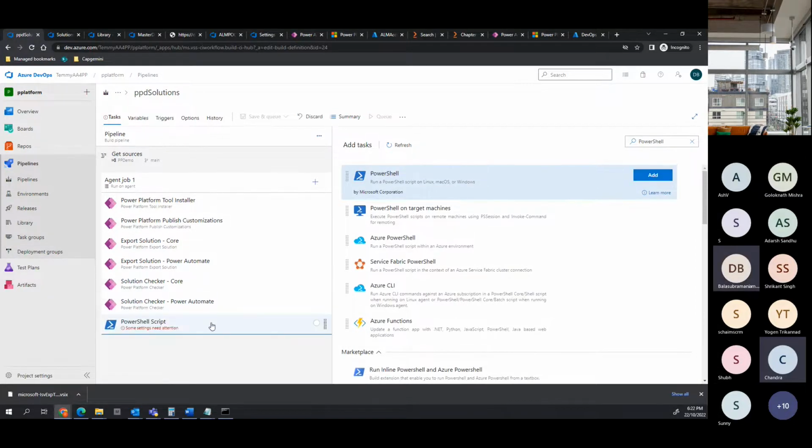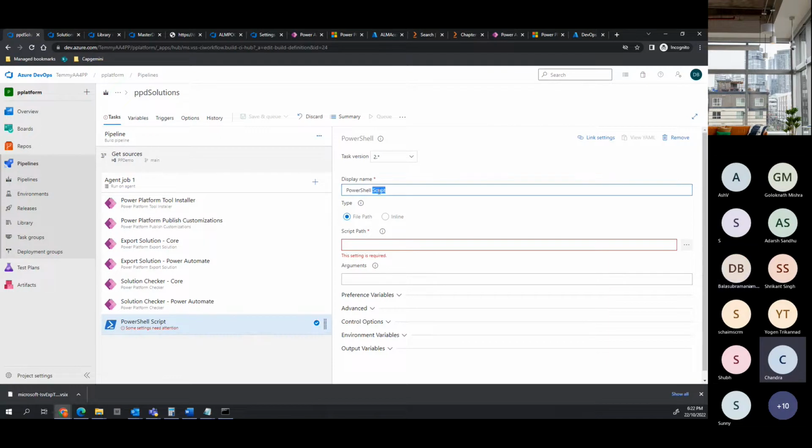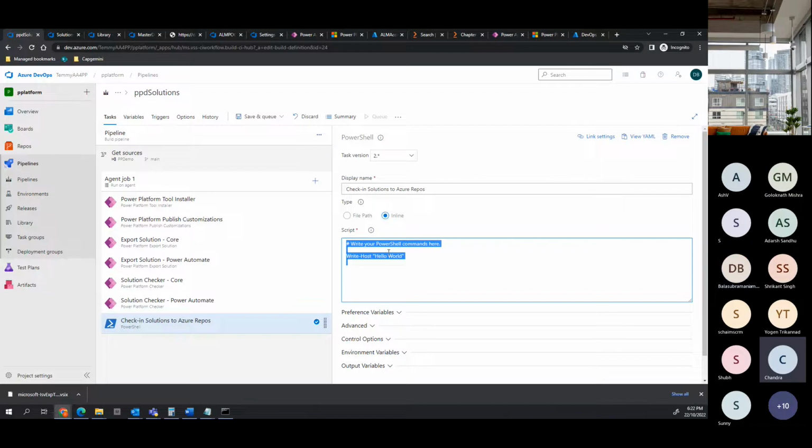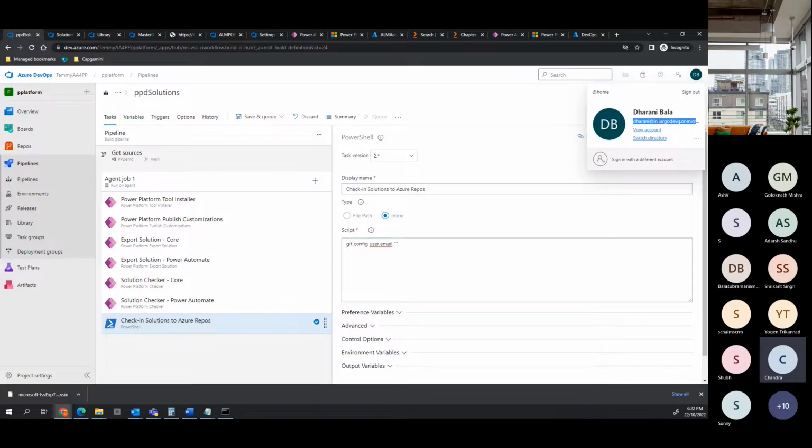Okay, I'm just adding a PowerShell script. So here I will add the display name as solutions to Azure repos. Here I will write the inline code. Git config user.email. Just provide this email address here. I will copy and paste in the chat window. You guys also copy and paste this code.